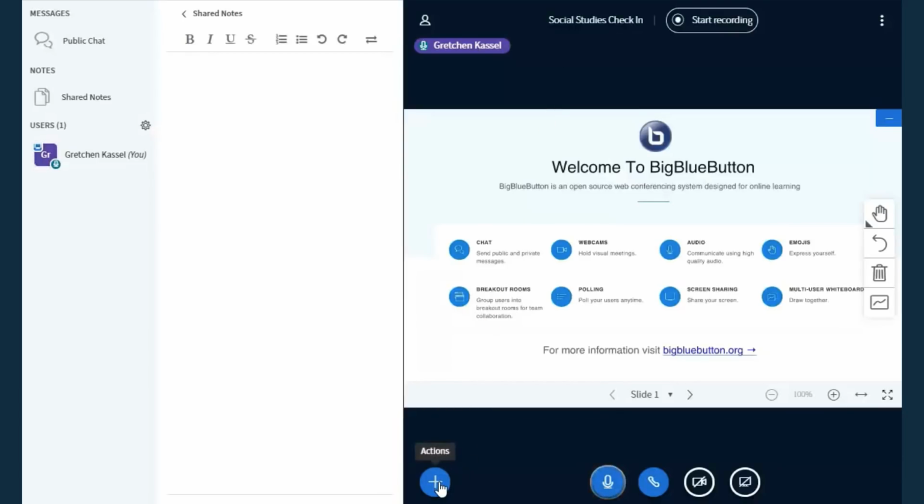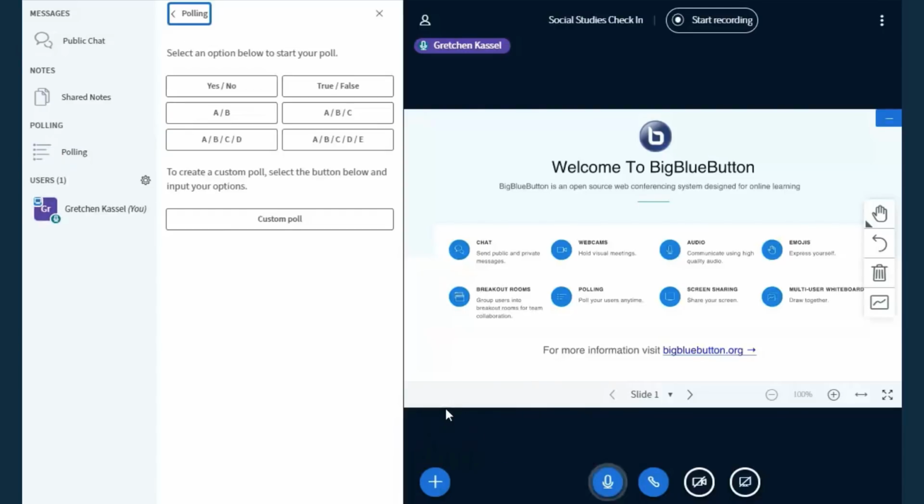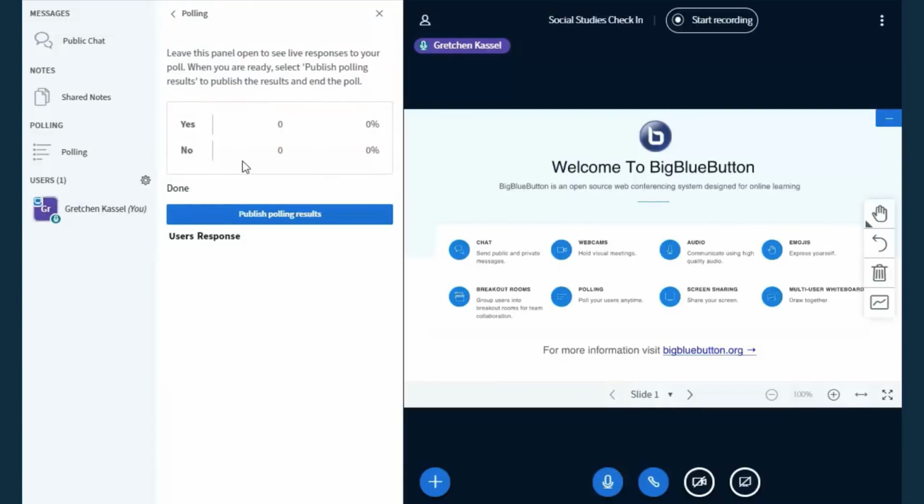Once a video is over with, or once I've taught maybe a particular task, I can select this actions button and I could start a poll for students. Now, if I had polling questions that were inserted into my slides, I could have that pop in. Then I can go up and say I want to do a yes or no question, and my students on the student end would see that they needed to vote.